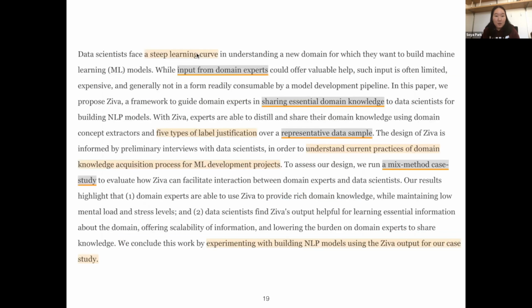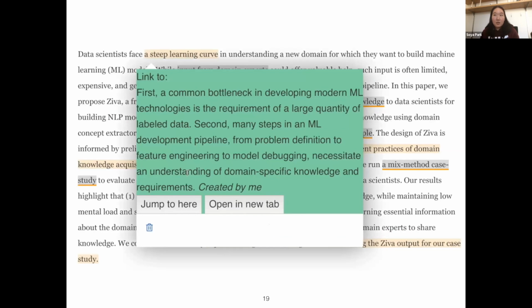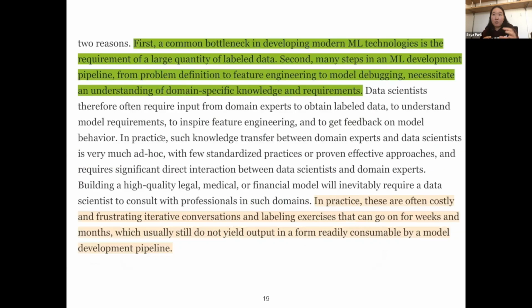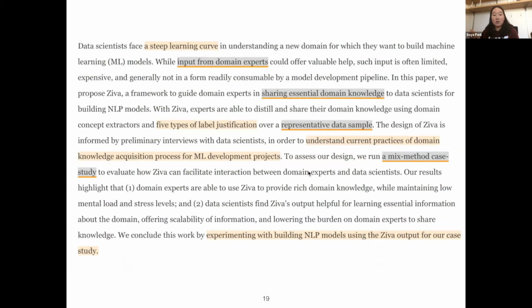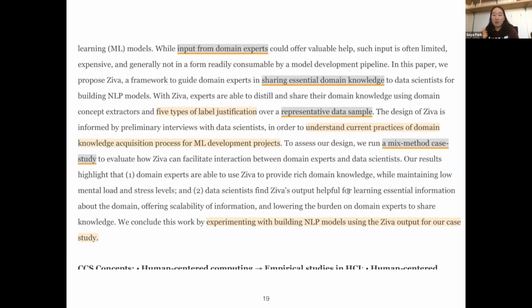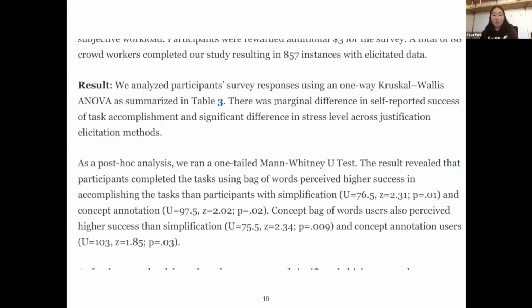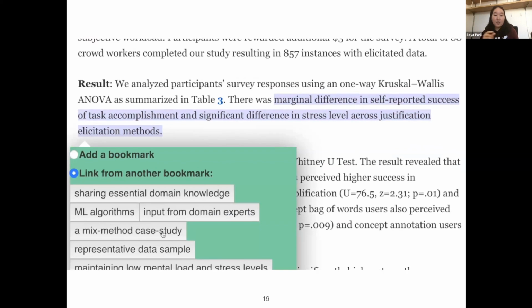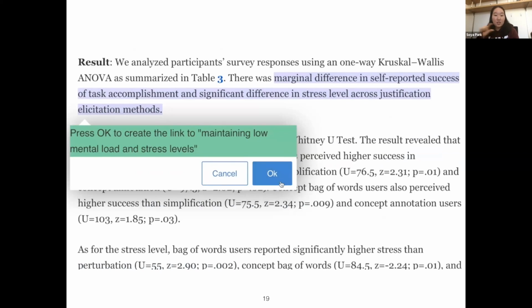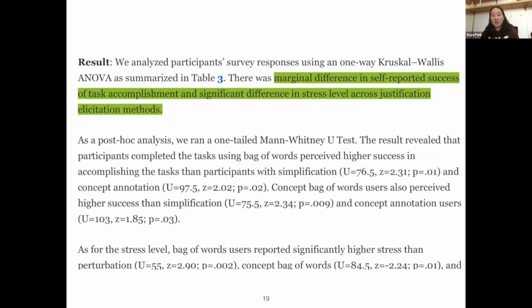So this is a demo of the interface. Basically, a reader can have these bridges and tabs and see other bridges and tabs created by other people. And this is how you create the bridges. Once you highlight a part, later when you find another end of the bridge, you can connect these two parts, and you and your colleagues can also use these bridges.